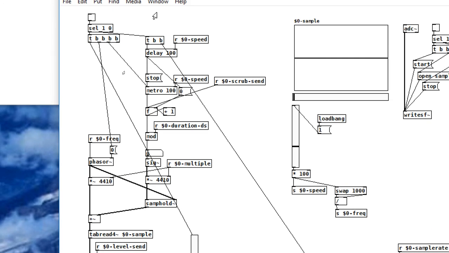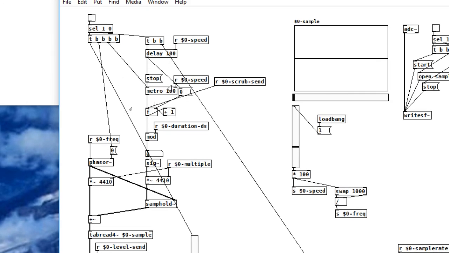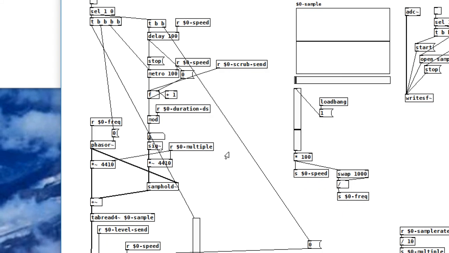And basically what happens is we have a counter here just like before, default going in deciseconds, although you have speed control over here. But instead of Moses detecting when the duration's been reached, this mod has the duration in deciseconds. What mod does is as numbers come into it, whenever it reaches the number you put in through the right inlet or its creation argument, it goes back to zero. And so it's a modulator. Basically, it goes zero to the maximum that you set for it. And so when used with a counter, it basically is like a rewinder or go back to zero immediately.